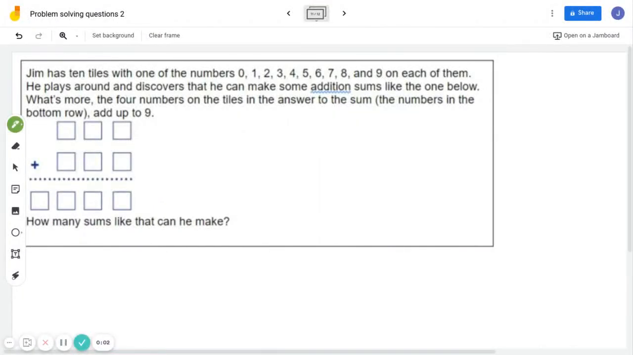Okay, boys. So this question says Jim has 10 tiles with one of the numbers 0, 1, 2, 3, 4, 5, 6, 7, 8, and 9 on each of them. He plays around and discovers that he can make some addition sums like the one below. What's more, the four numbers on the tiles in the answer to the sum add up to 9. How many sums like this can he make?